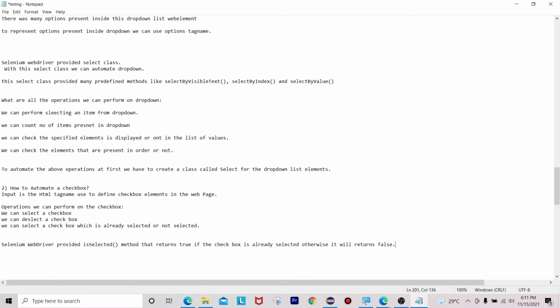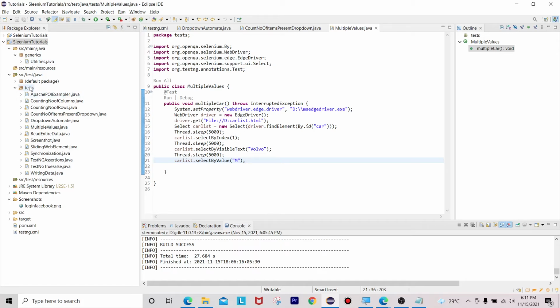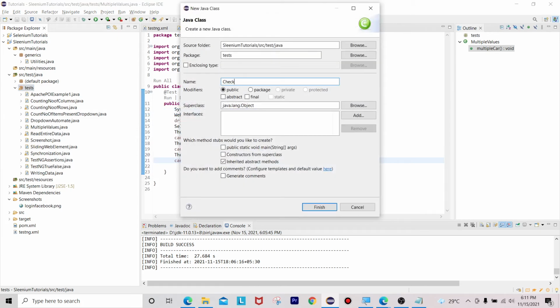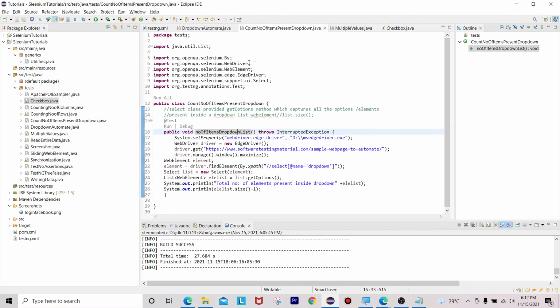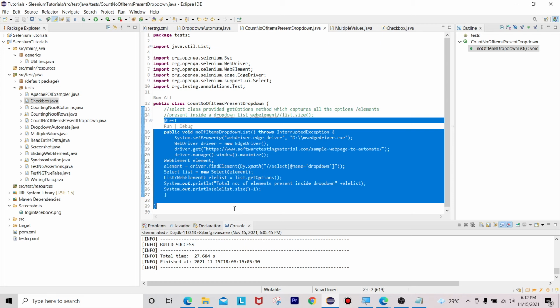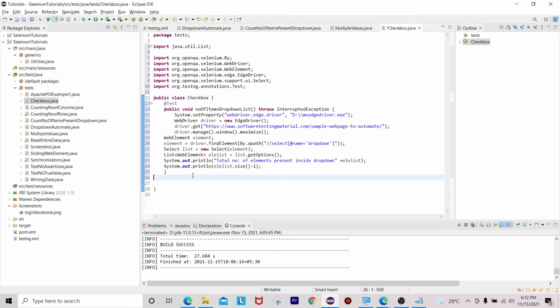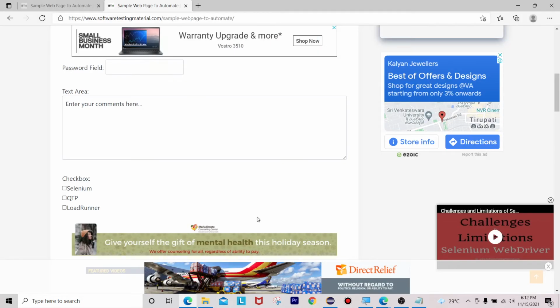Okay, so our first example is the same way how we did it for our drop down list. I am taking the same website here also. For that, let me create one separate new class called checkbox. Let me copy the same code we have here, up to this line. I am using it the same way. But here we have to inspect this particular checkbox.